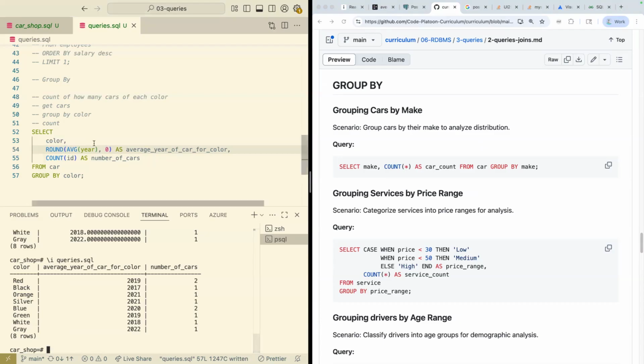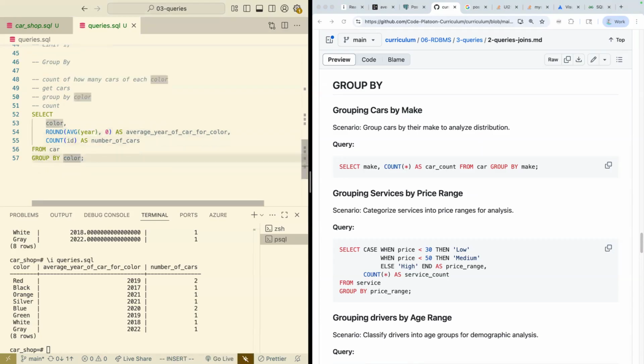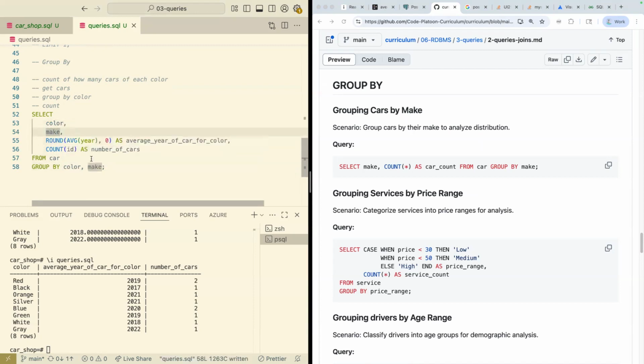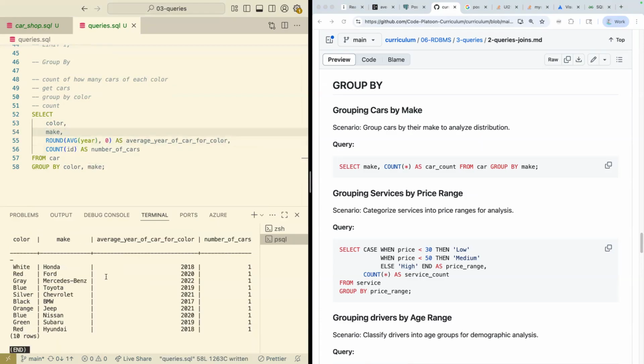Again, you could have multiple group bys. If I wanted to break this down by make, we would see this group by color and make. And let's in fact add make here. This won't be very interesting because it will all be unique. But here, if I had like 20 white Hondas, I could see their average age and the number of cars, which if I'm a car dealer would make a lot of sense, right? That might be useful. So I just want to pause and see if folks have any questions here around this group by stuff.